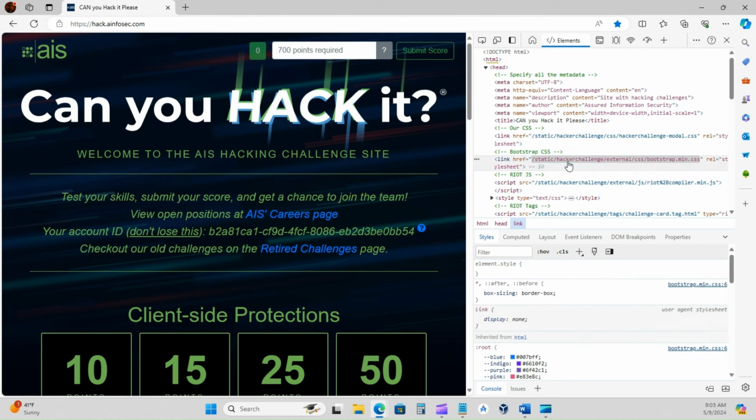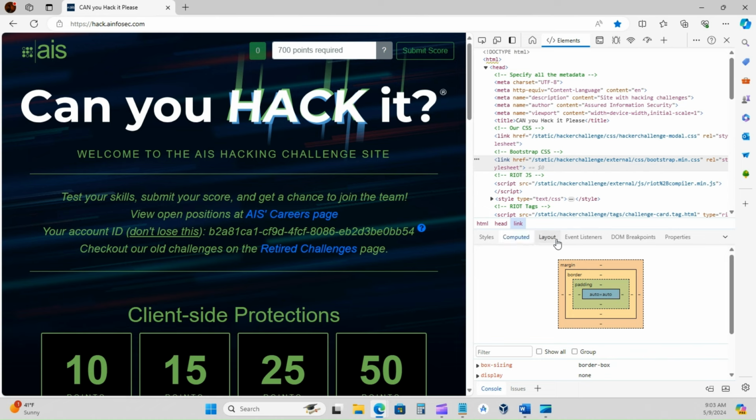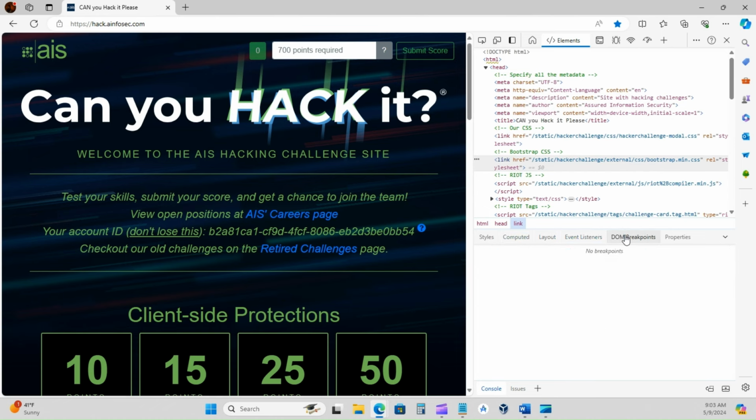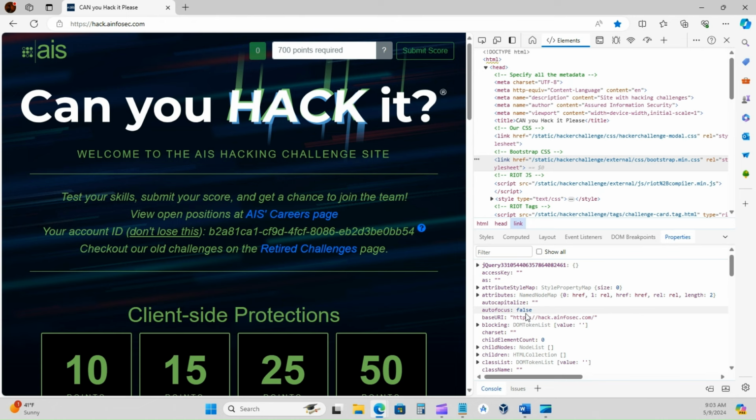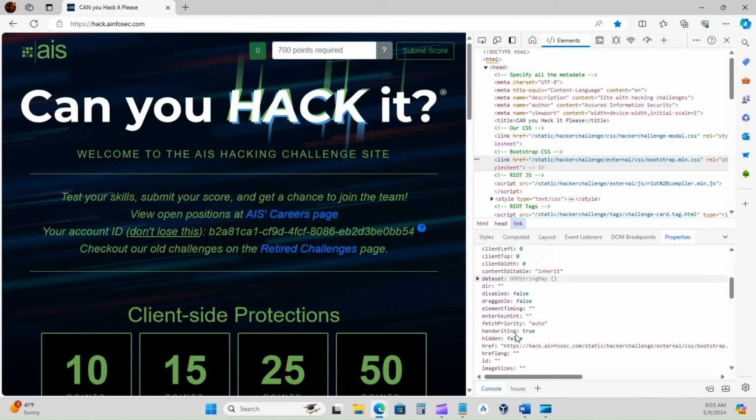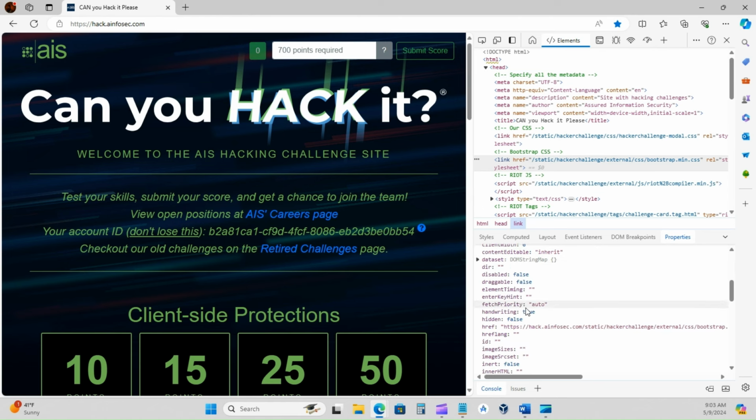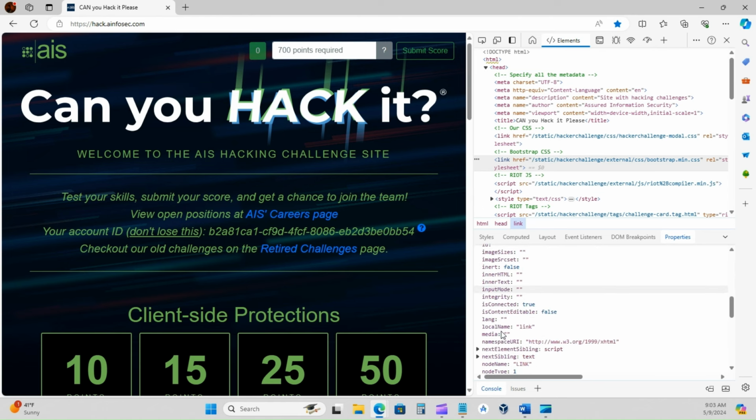There's a bootstrap link. Let's go to computed layout listeners. Explore this. I mean, be curious. So here's the false. We could change that to true and see what happens, but you don't want to do that right now because then you'll really mess everything up. And you want to start at a base, right?